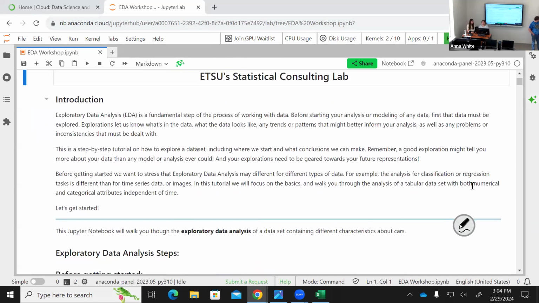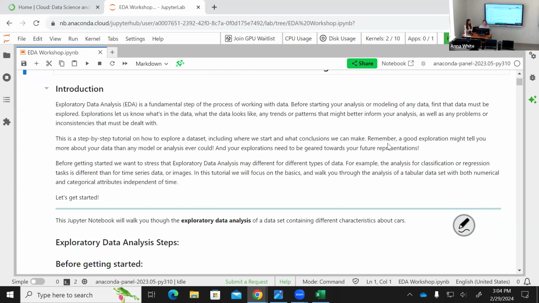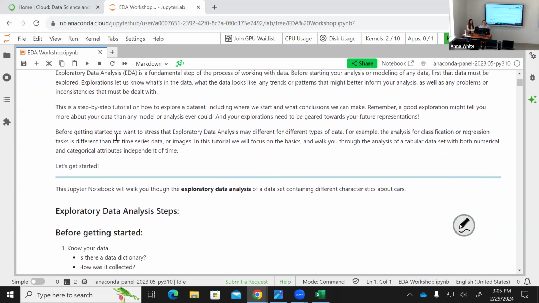Exploratory data analysis is vital to any project working with data. Once you have data, before you can start modeling or doing any type of statistical analysis to answer any questions you may have, first you should explore your data. When you explore your data, you're looking for any trends or patterns that might pop up to better inform your analysis, as well as any problems or inconsistencies with your data. This is very important. We're going to show you how you can look for those, and if you encounter some of them, what you can do to fix them. This is a step-by-step tutorial, and we're really going to try to show you where you should start, where you should end, and everything in between.